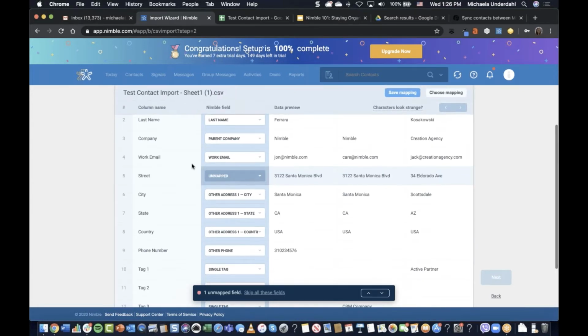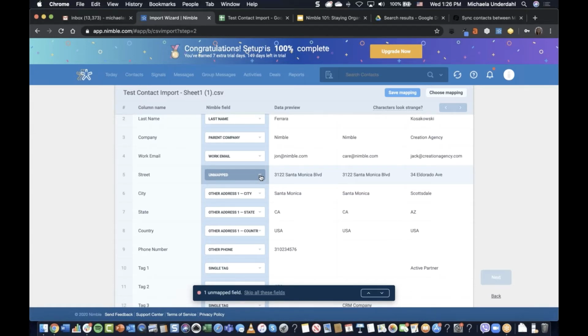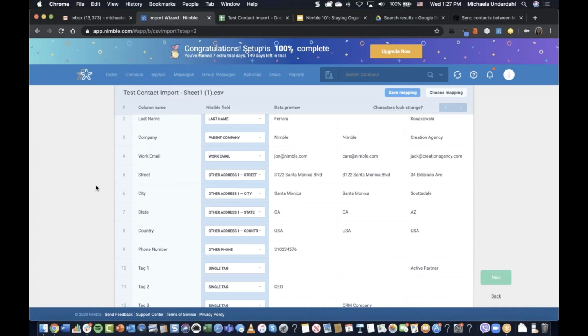It looks like it did not recognize street. We also give you the option to add multiple addresses. So if there are people working from multiple locations, but the company has headquarters somewhere, you can also tell Nimble how you want to name it. So it could be either Work Street 1, or it could be other. So it depends on the way you want to organize it.